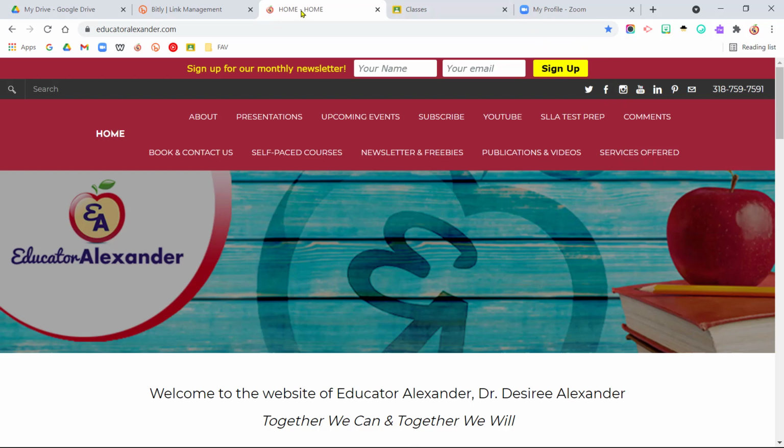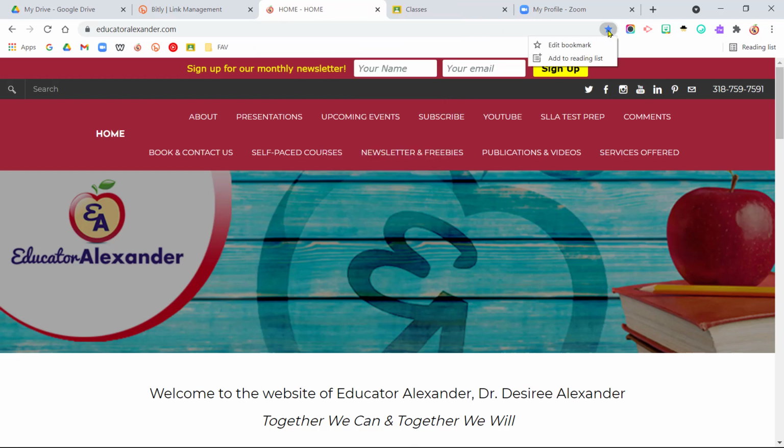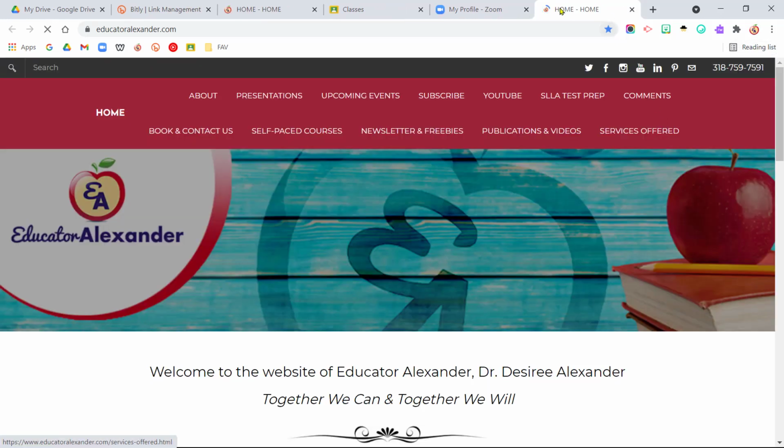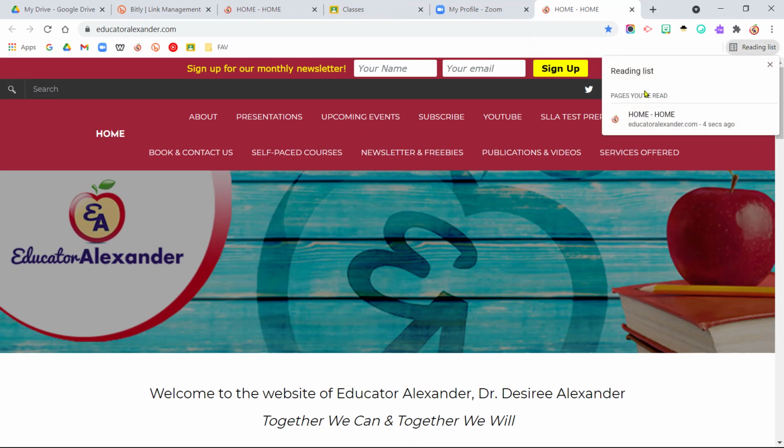If I'm here, I can either right click on the tab and add it to my reading list, or when I come here to the little bookmark icon, I can add to reading list. Either way does the exact same thing. When I add it to the reading list, you see how I put that little symbol right there to tell me, hey, you have some unread stuff in that reading list. I can come here and now I see that I have this tab here and it'll open it for me. Notice the little icon is gone because now it's under pages you have read.